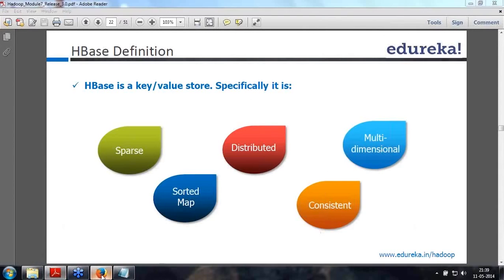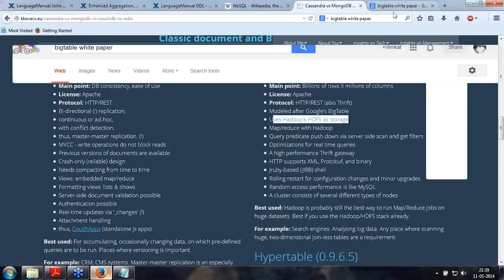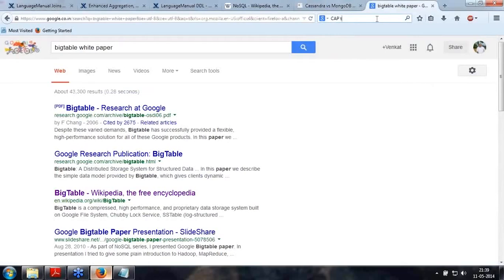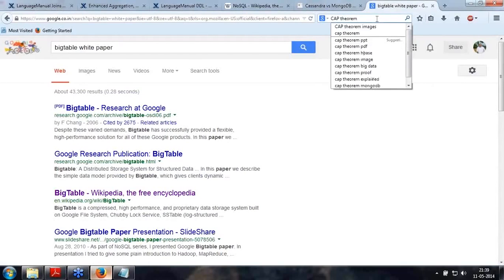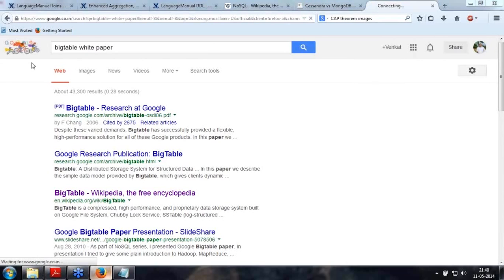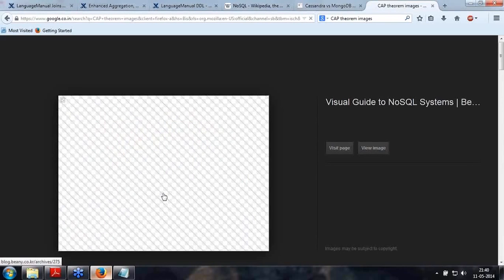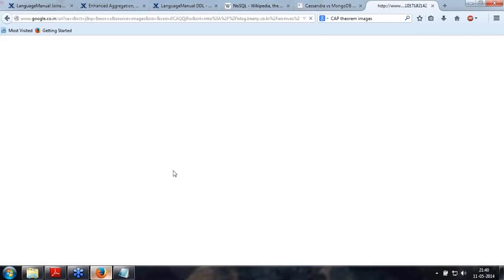Let's talk about the CAP theorem now. You should know what consistency is over here. So let me go down to the CAP theorem images. There we go. Before I get into that, let me have a look at the question. Sparse means not necessarily every row would have values for all columns. Sparse versus dense, Hassan. So let me look at this one. This is one of the best things I have seen: Visual Guide to NoSQL Systems. I'm opening up that particular page.